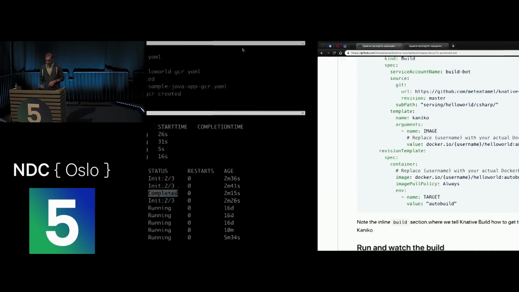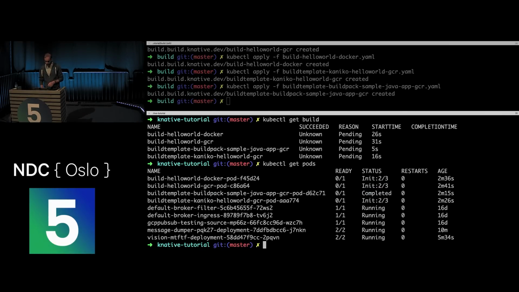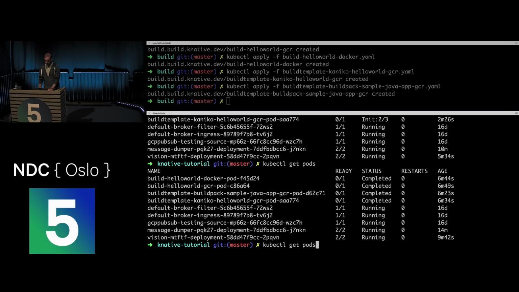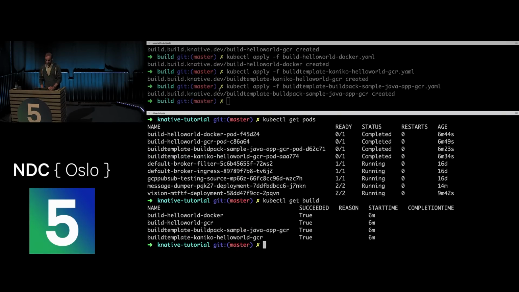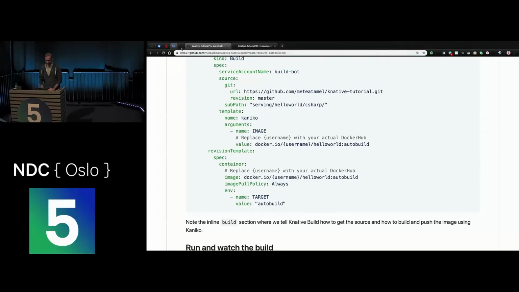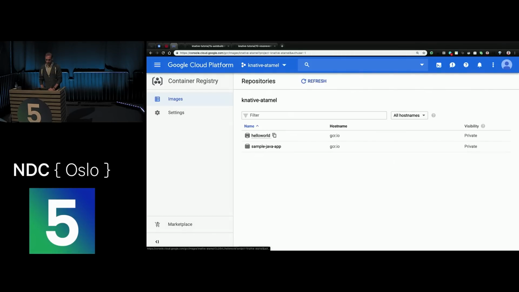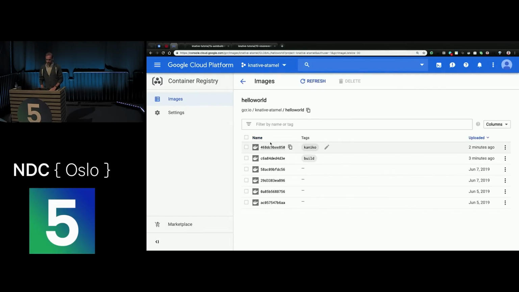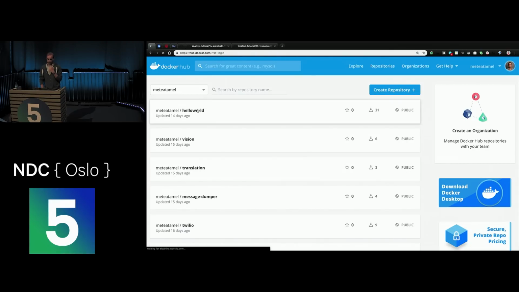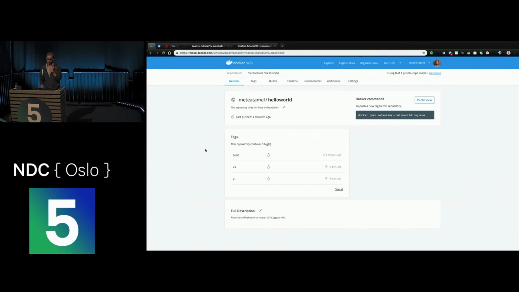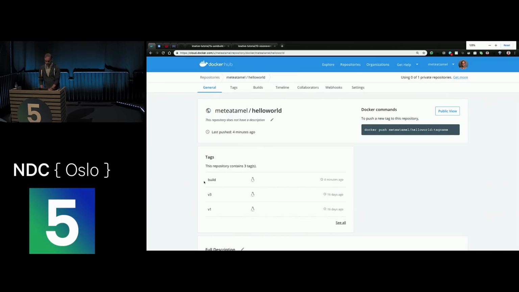So if everything worked, let's take a look. If you look at pods, they're all completed. If you look at builds, they're all succeeded. And just to prove that they actually worked, let's go to Google Container Registry. And this is the Hello World app. You can see that this was pushed 2 minutes ago by Kaniko. So this is the Kaniko template. And this was pushed 3 minutes ago by build. So that was the first sample. And if you look at Docker Hub, under Hello World, hopefully that worked as well. You can see the Hello World, and it's hard to see, but this was sent by build 4 minutes ago.